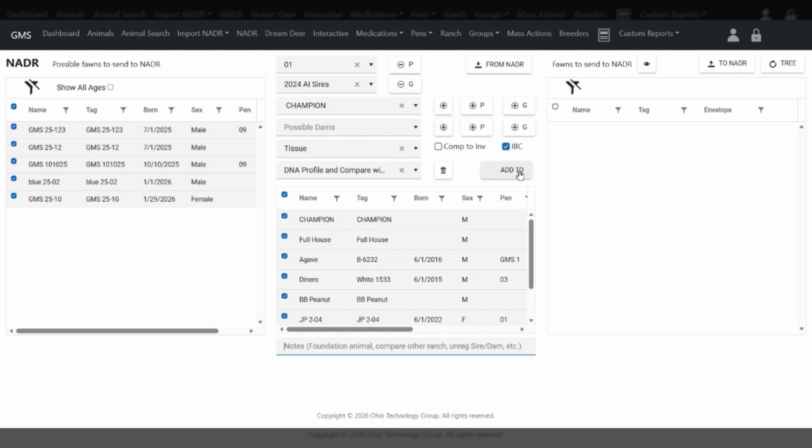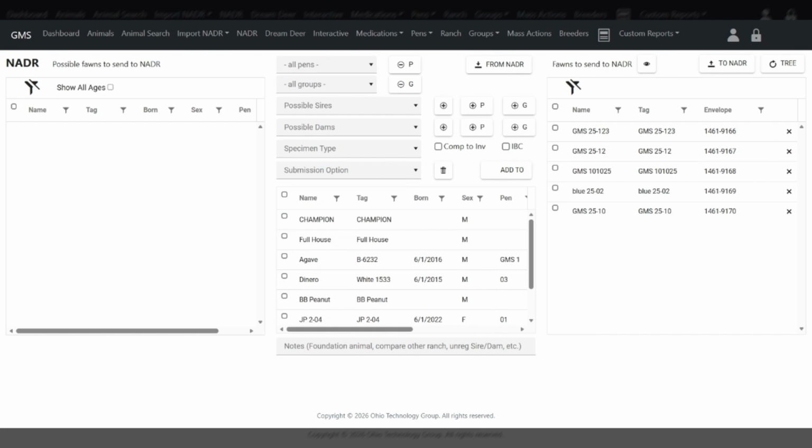Now I click Add To, and I see these animals listed here with an envelope number. This envelope number is the key to match the sample to the submission record that NADR receives. If I needed to start over, I could remove one of these from the list. But if I'm ready to submit, I select all and click to NADR.